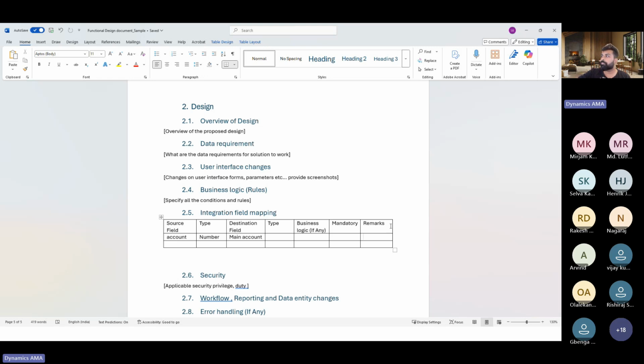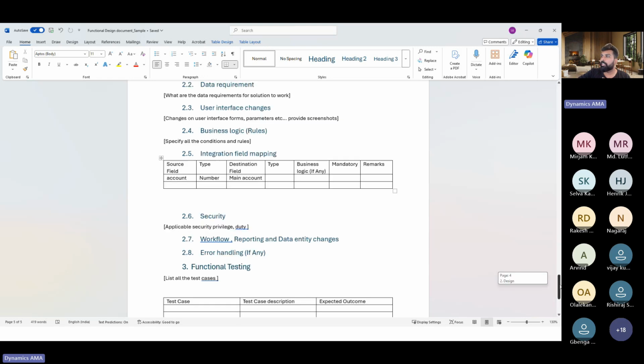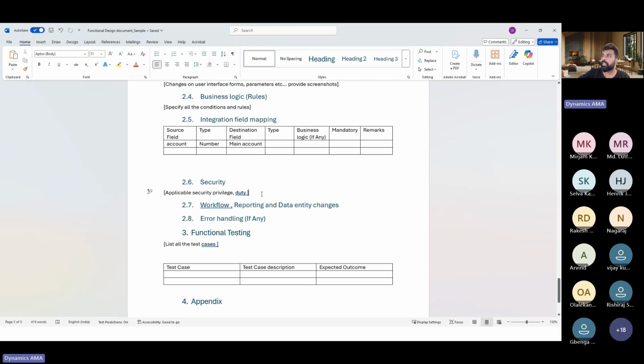And then you talk about security. Whenever you design this functionality, add the privilege or duty, so that whoever the user is, we can add it to the roles they have. Is there any impact on workflows, reporting, data entities, error handling? As I said, it should be a mandatory field. It should not allow submission in the workflow if it is not filled, or it should be non-editable after a certain point of time. Anything you think is needed from an error handling perspective should be included.